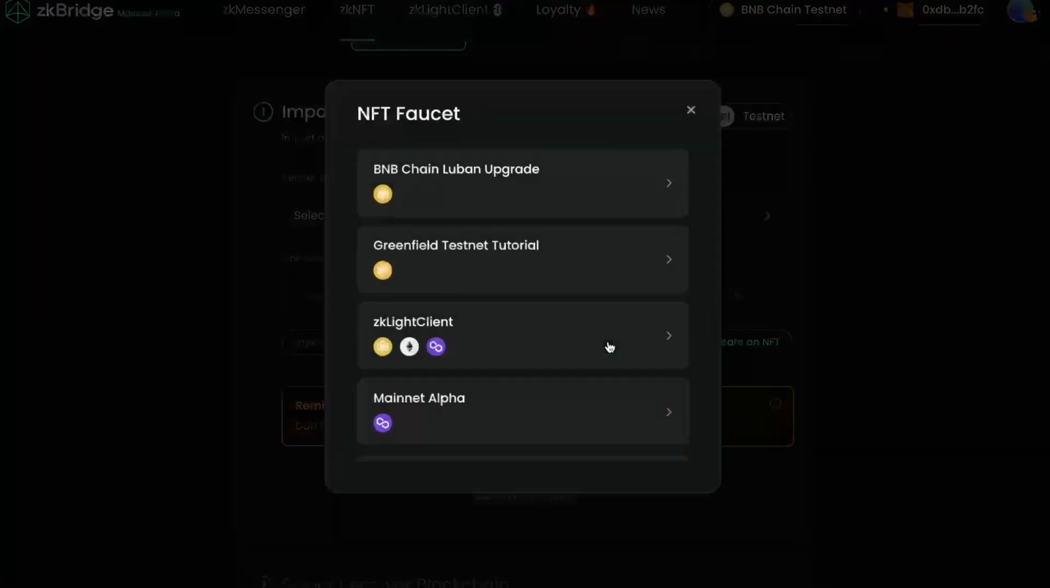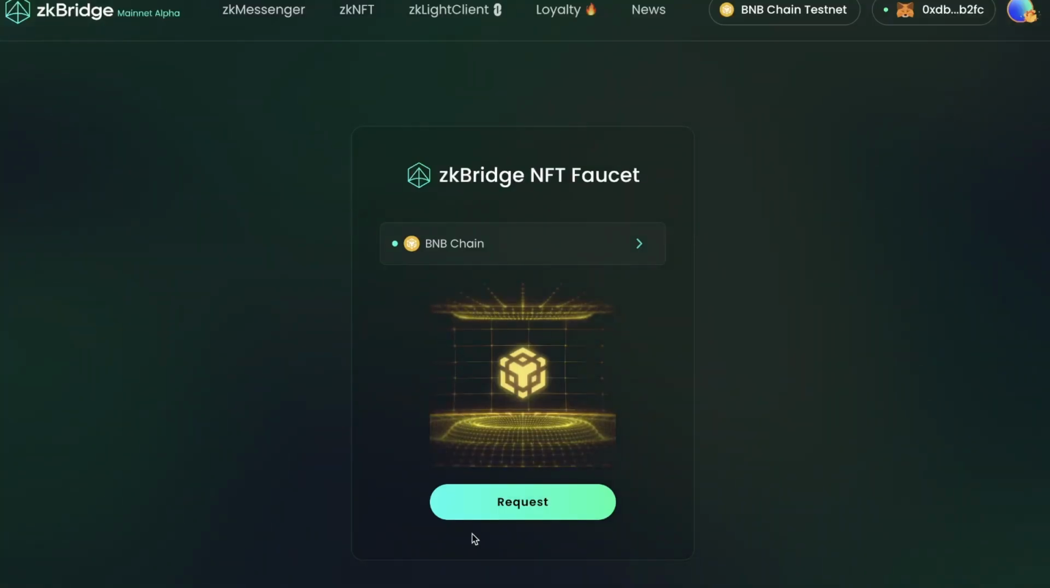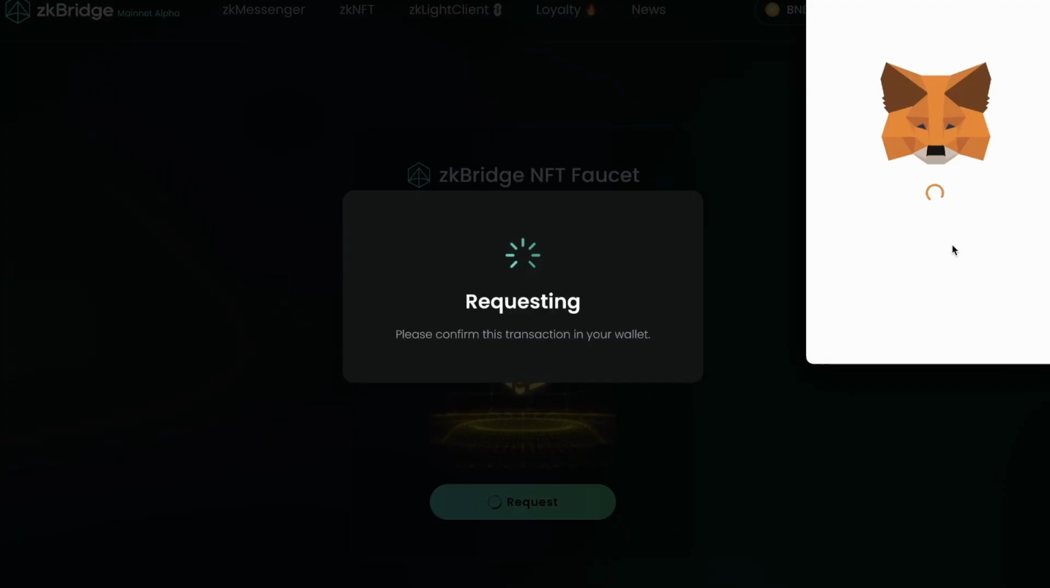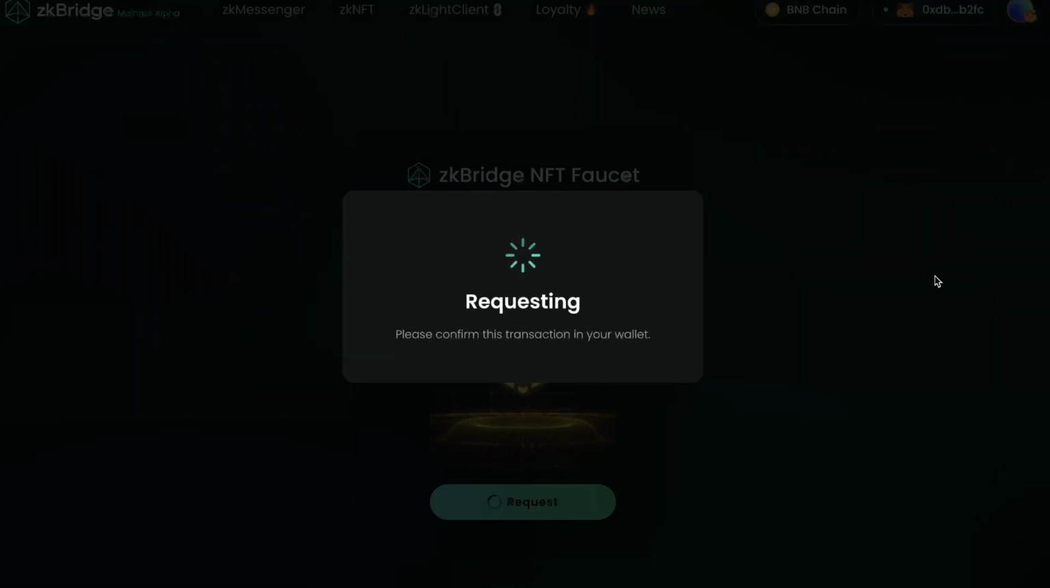Now we need to go to the NFT faucet. Go to the ZK bridge on opBNB. Here we select BNB chain, click on request. Now it will switch our network to the mainnet. So you need to have some BNB in your mainnet wallet also. Just click on confirm. The fees is very low, so I think it's better to do this than take a risk. That should be it.